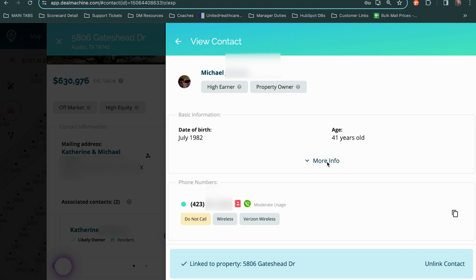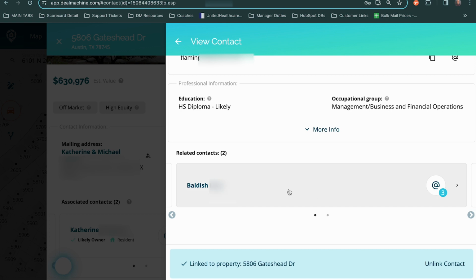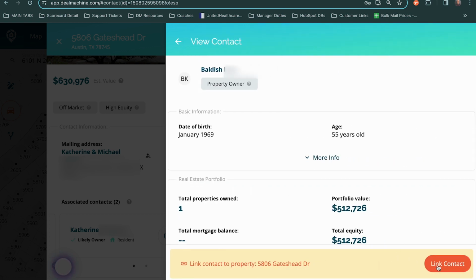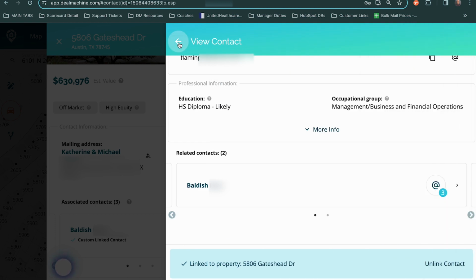And once you find an individual that you want to link to the property that is not the property owner themselves, so in this case, a relative of the individual, you can open up their related contact record. And here at the bottom, you can now link the contact to the property card. This will now allow you, if you are exporting data out of DealMachine, to connect this to your exported list and put it into your dialer or CRM.